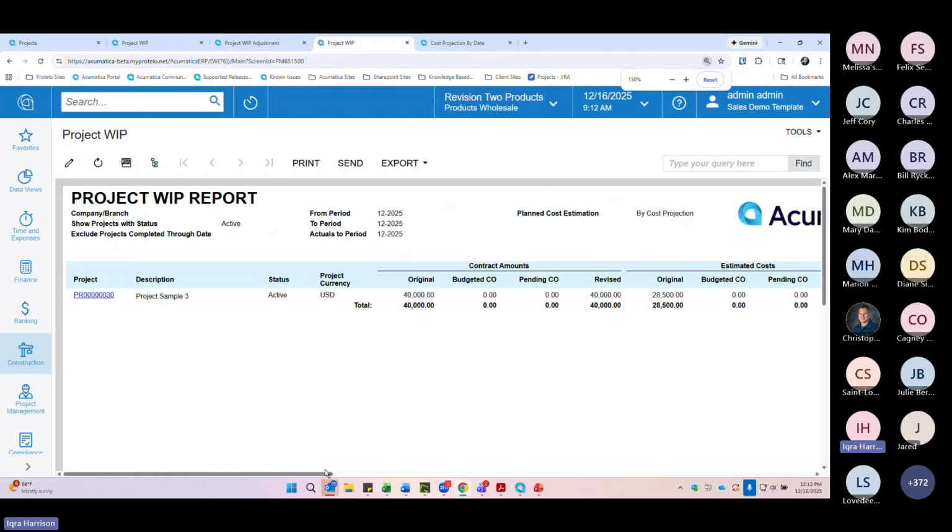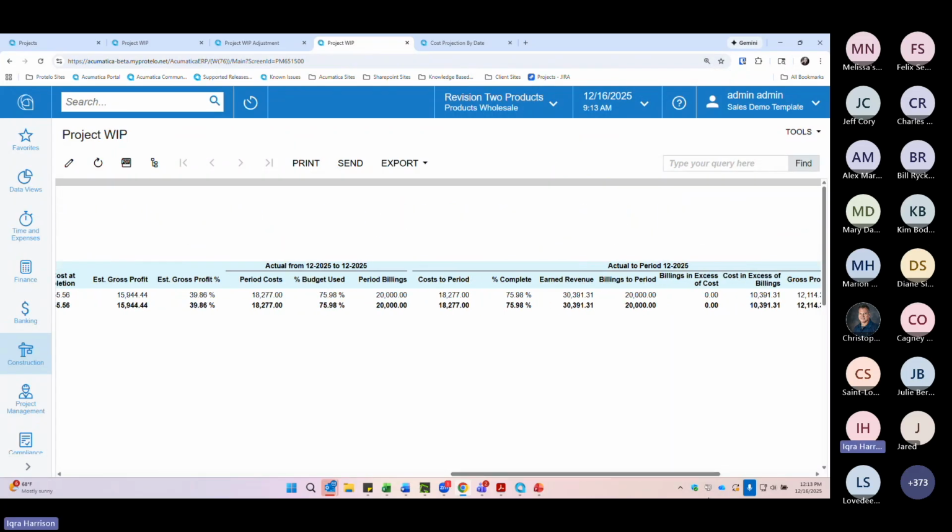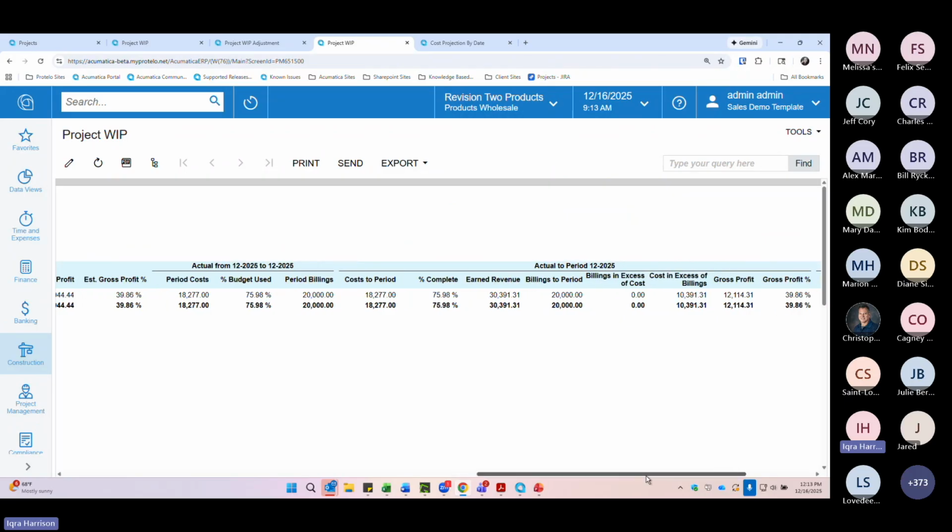Zoom back in. Taking a look at some of the columns we've previously touched on, our percent complete has now updated to 75.98%, also updating our earned revenue and our cost in excess of billing. Essentially, this is what you would use as your over/under journal entry that many organizations use, where it's not project specific. It's just an entry that you're using to adjust the sales showing on your financial statements.